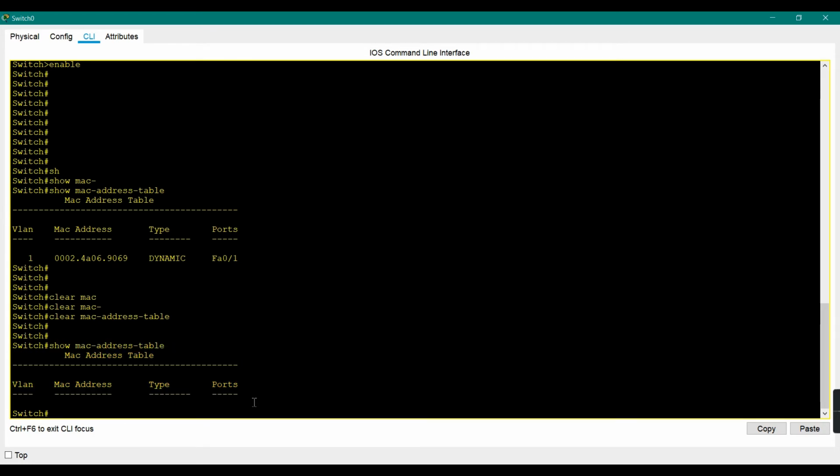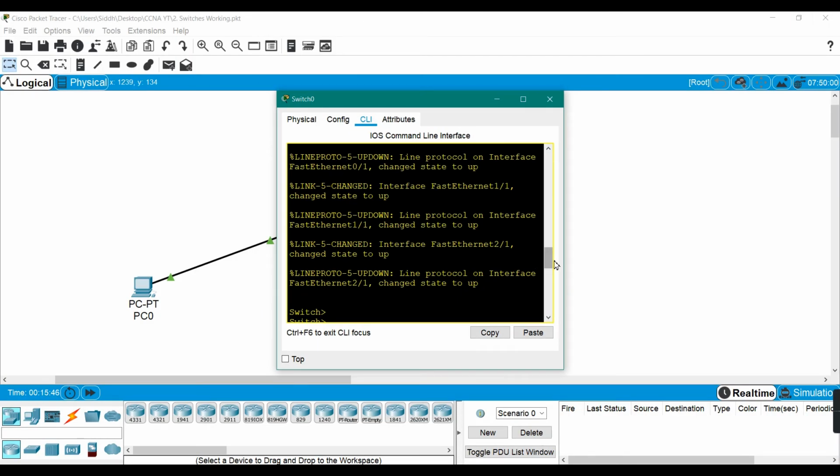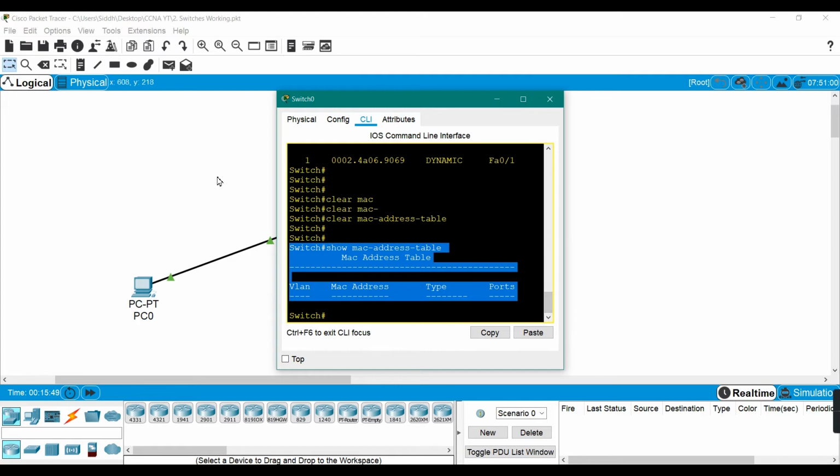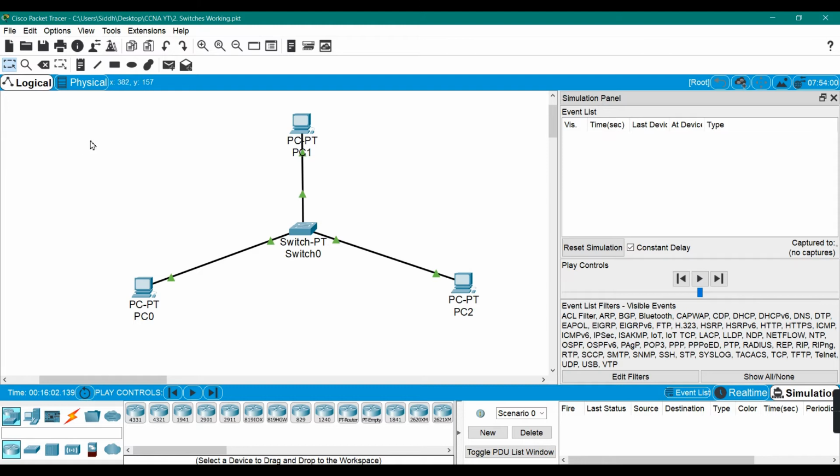So now the switch is empty, there are no MAC address entries in the switch. I'm going to go to the simulation mode and I will try to ping PC2 from PC0. So I will just put a packet from PC0 to PC2. Here you can see the ICMP packet, which is used when two IP addresses communicate.